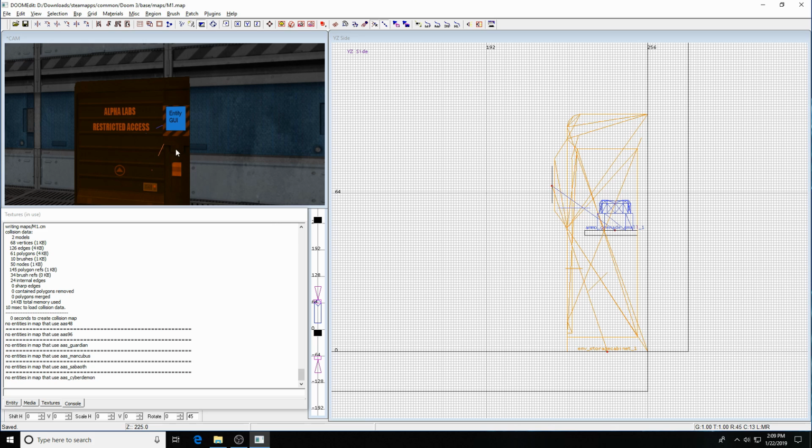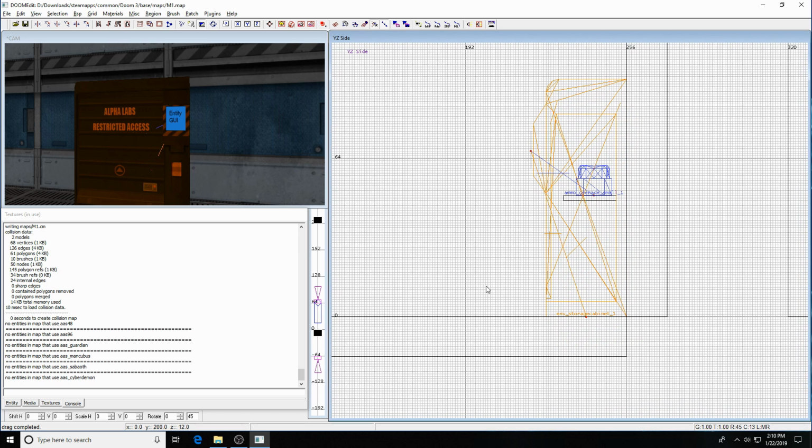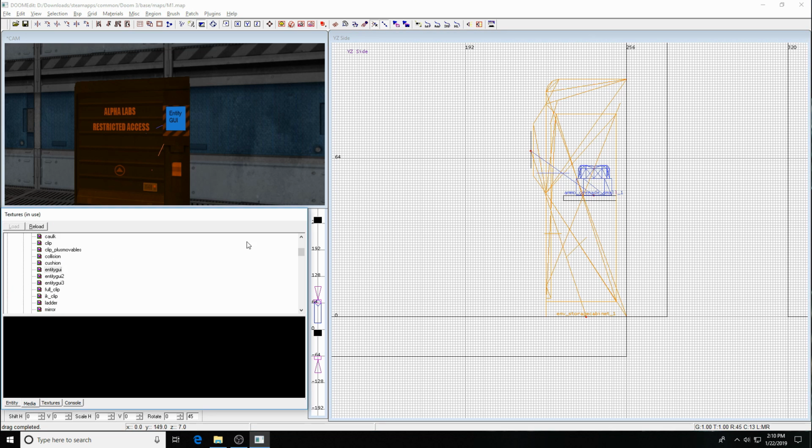Now, the problem is that collision, right? Now that shelf brush is going to give us some collision, but if the player ducks down or jumps up, he might be able to get under the brush or over the brush. So we're just going to solve that real quick here. What we're going to do is we're going to go into our media. We're going to draw a clip brush.